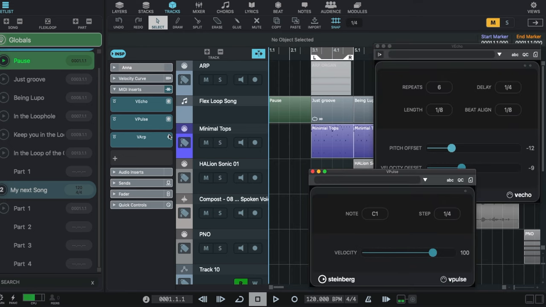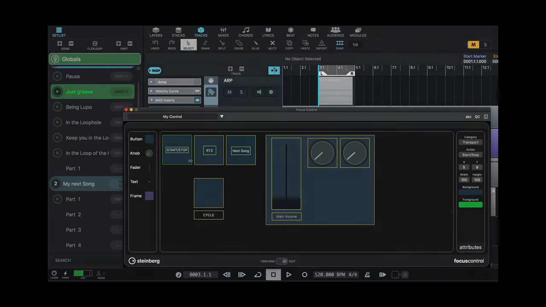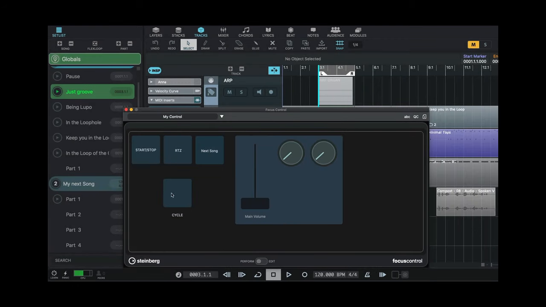And there are more new features like the MIDI plugins or focus control. Focus control lets you set up your own customized window with only the controls and parameters you need to see at any given time while performing.